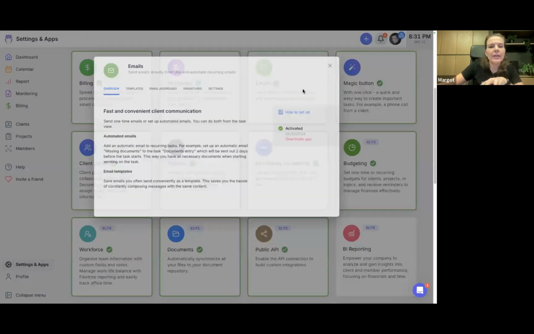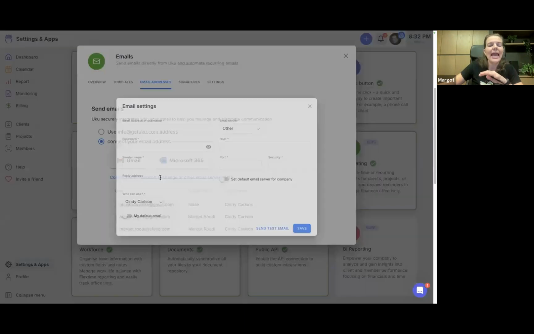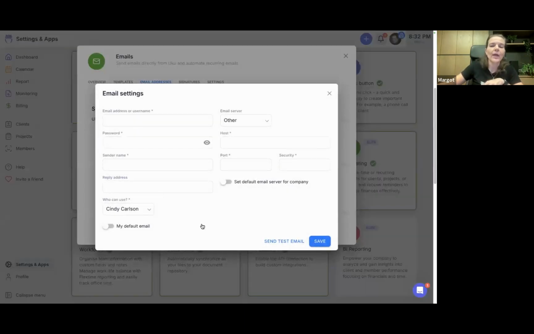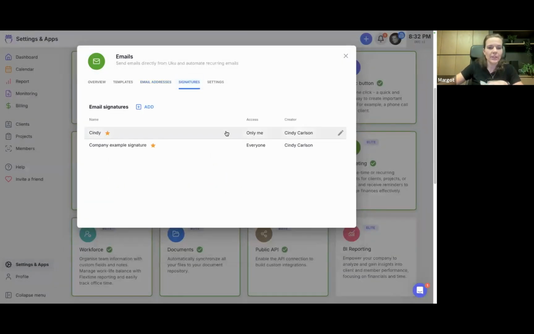For email integration, you can integrate with your own existing email client, Gmail, Microsoft, but any other email server also. And you can set up email addresses which can be used by the full team. And you can also set up personal email addresses. So this means that you can also set up email addresses like no reply or invoices or info that can be used then by everyone. You can set up your custom signatures, make it look beautiful like you like it to look. You can upload your own logos there.